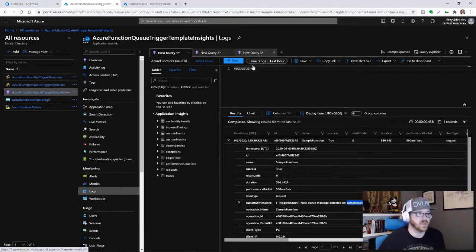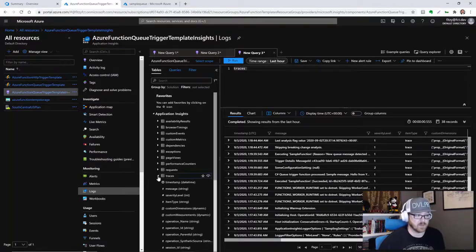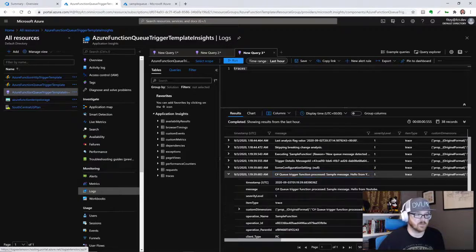That's absolutely fine. So we'll come over to our third tab over here where I've looked up traces, which are literally log traces. And if we start looking through here, and I'm sure we could filter this down a little better, you can see right here. Here we go. See, this is our log message. C# Q trigger function processed. Sample message, hello from YouTube. There you go. That's all our function actually does.